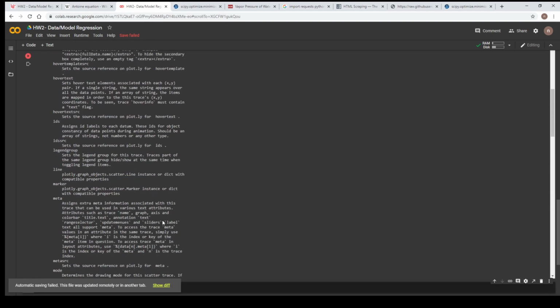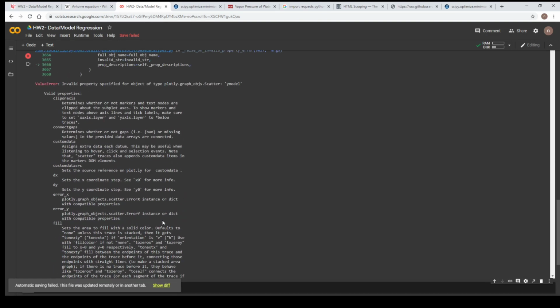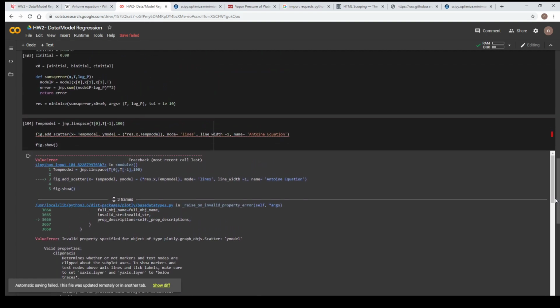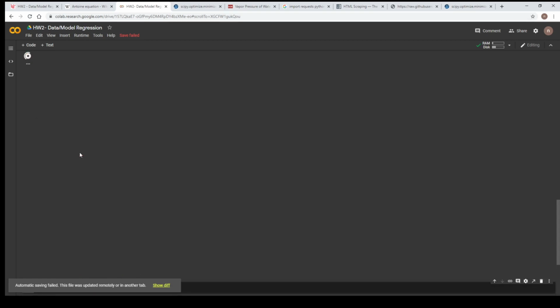Oops. And it seems I have made an even bigger mistake here. We have fig.add_scatter, and then, okay, I accidentally, I apologize. The model should be after the equals because we're setting up this model with the res x and the temp model, those parameters for the model. So we actually need to do model, and then we put those. So the equal sign should have been in front of that model. So I think this should fix it. So shift enter.